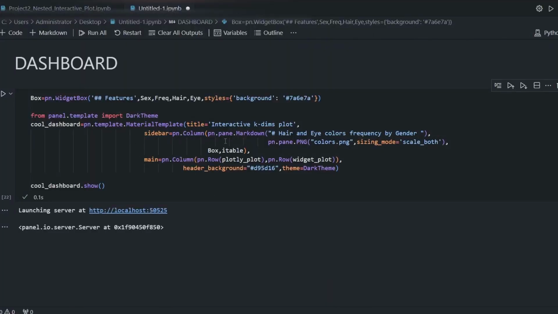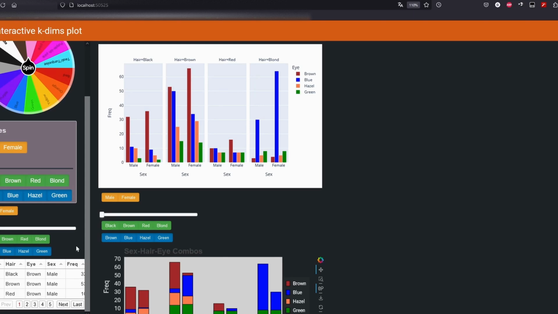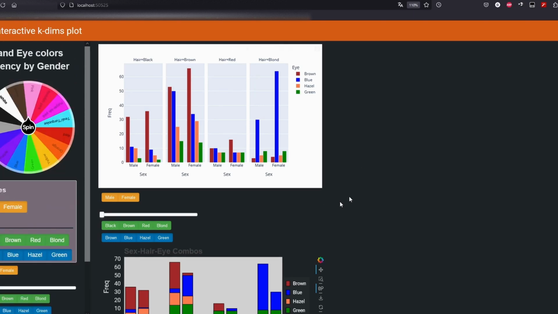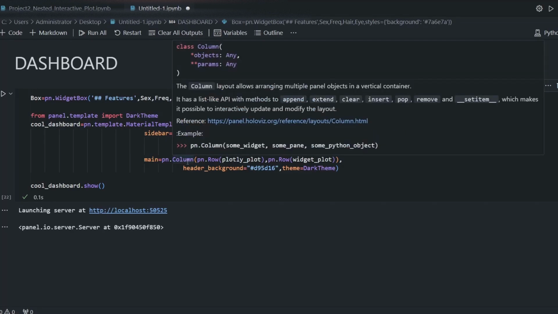as a sidebar, a column containing a new write or new text, this one, and then an image which should be located in the same directory, in the same working directory of your project Python file. I chose the sides, and then I chose my new widget box here and the interactive data frame. Let me show you once again the text, the image I imported, my widget box I created now, and then the interactive data frame. In this main part, which is called main, I insert another column containing 2 plots.